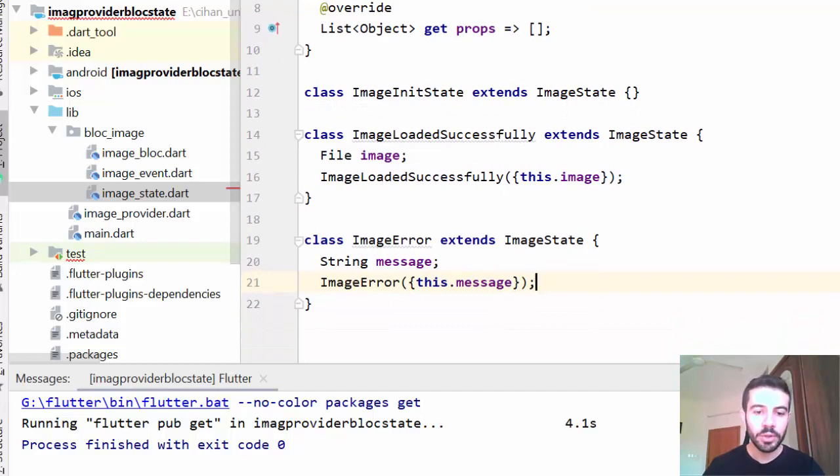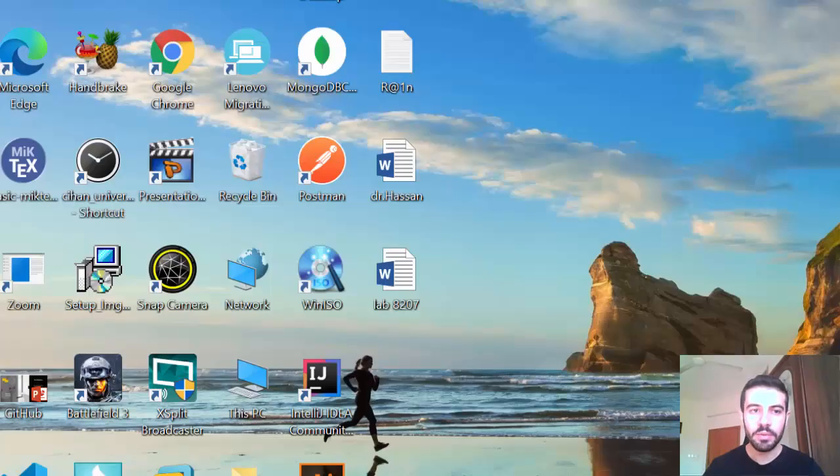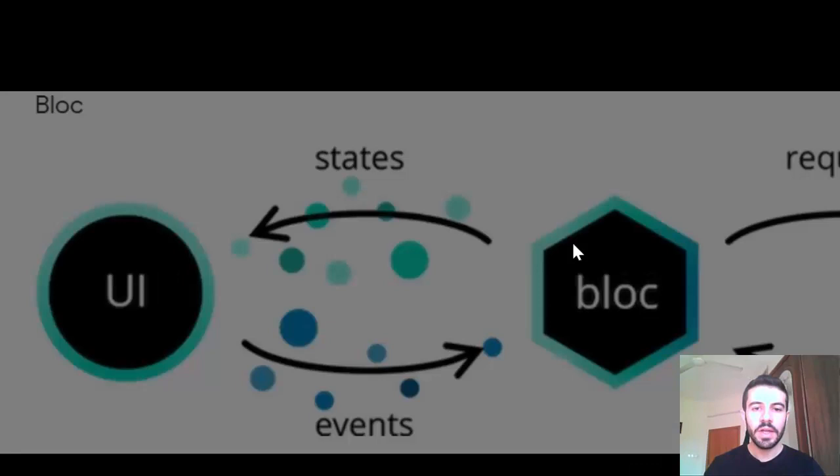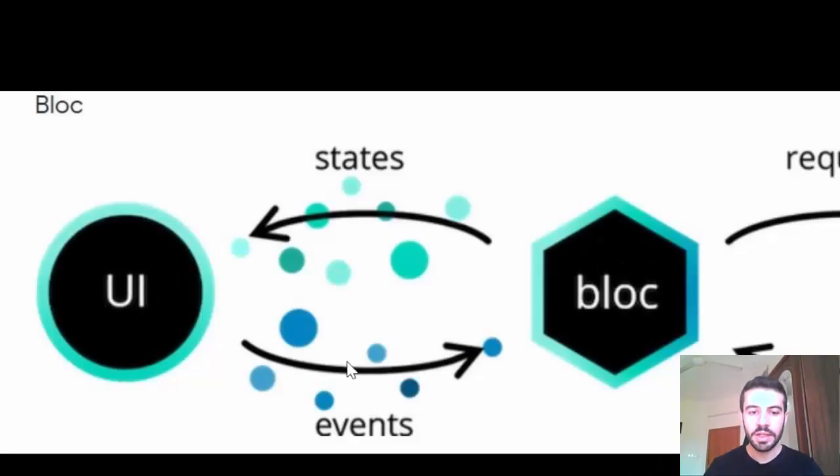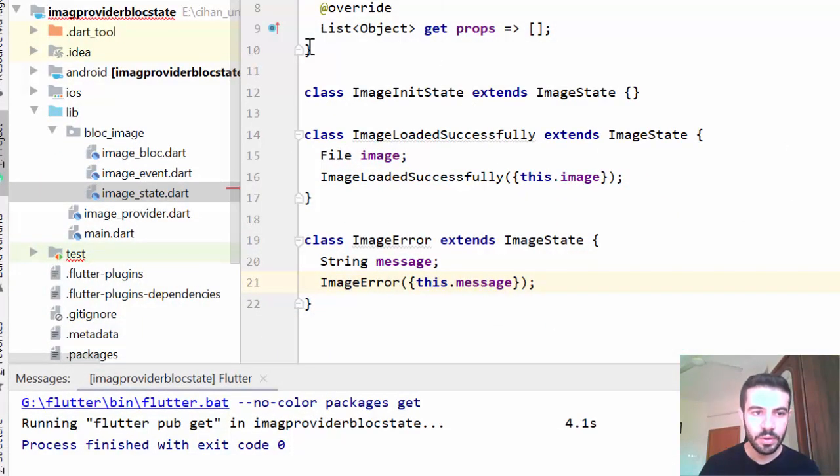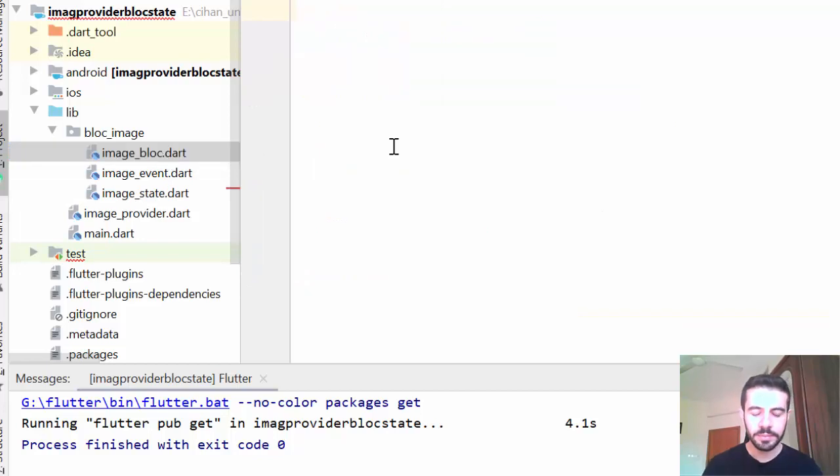Now I complete that. Now the important thing here, as I said before, I have the state. I complete the state. I complete the events and complete the state. Now I need the block. Block will just accept an event and convert it and return state. So you can see here, go to the image block.